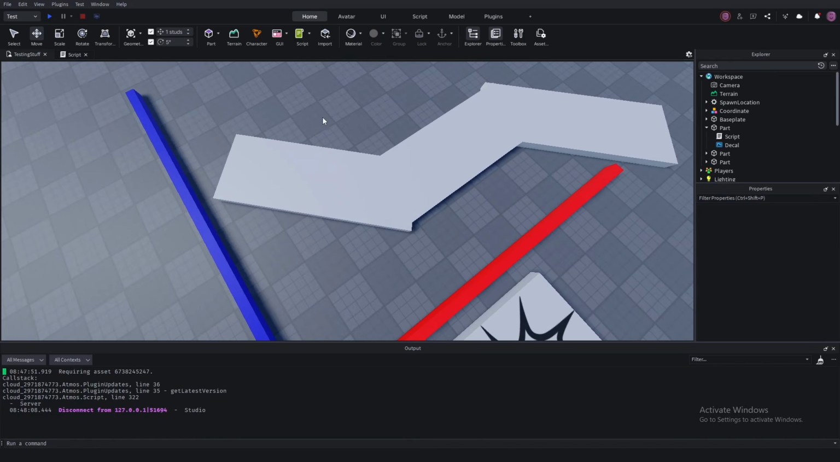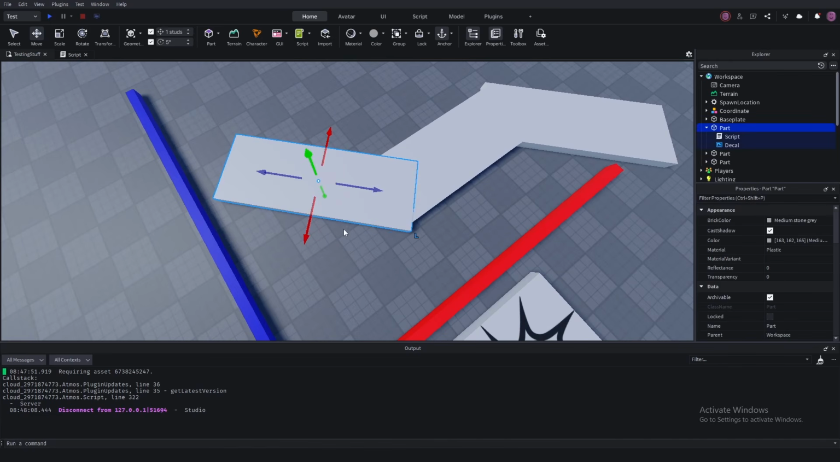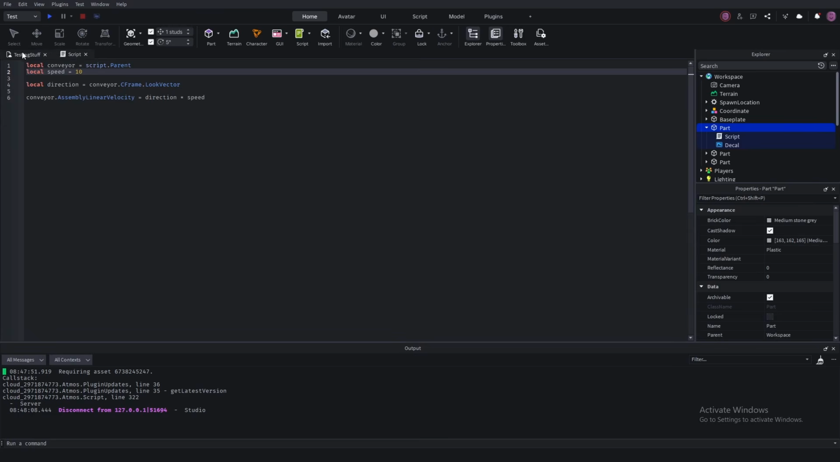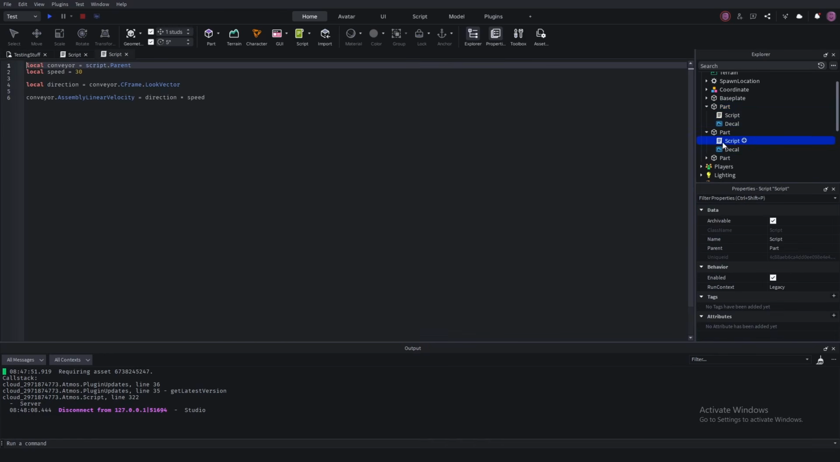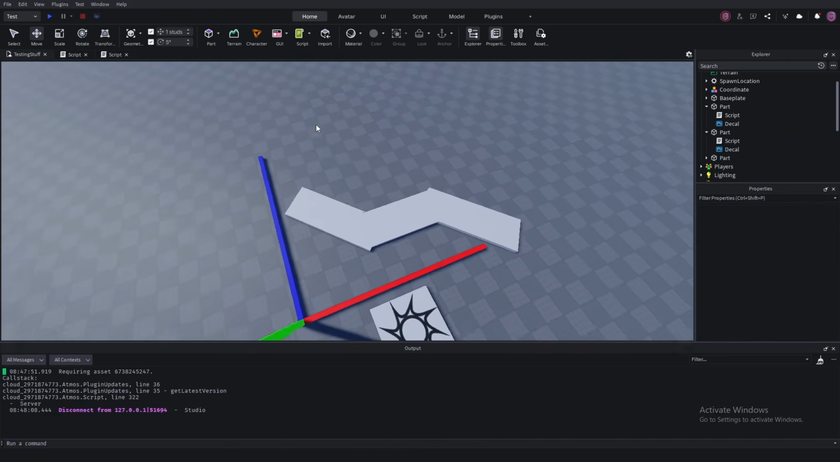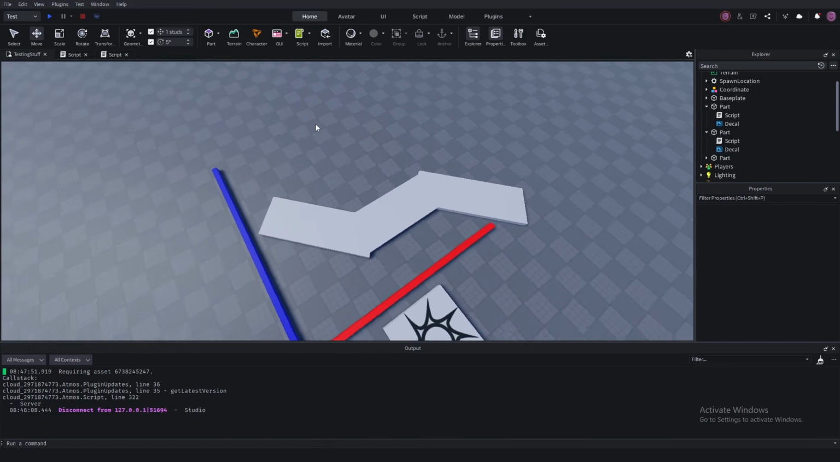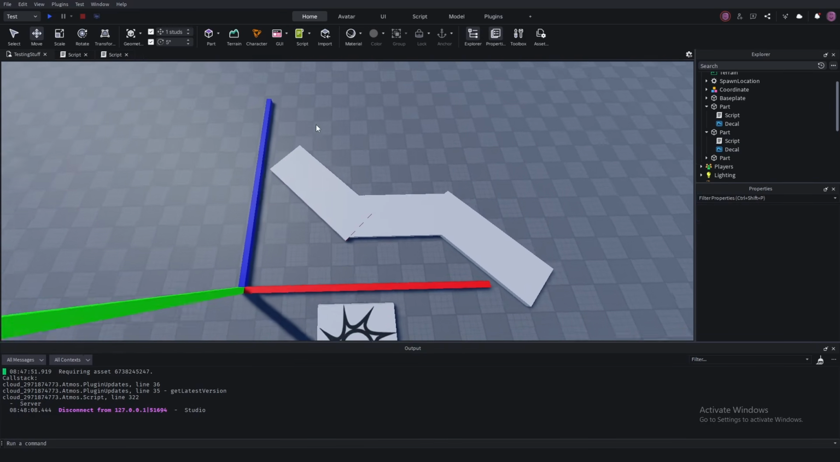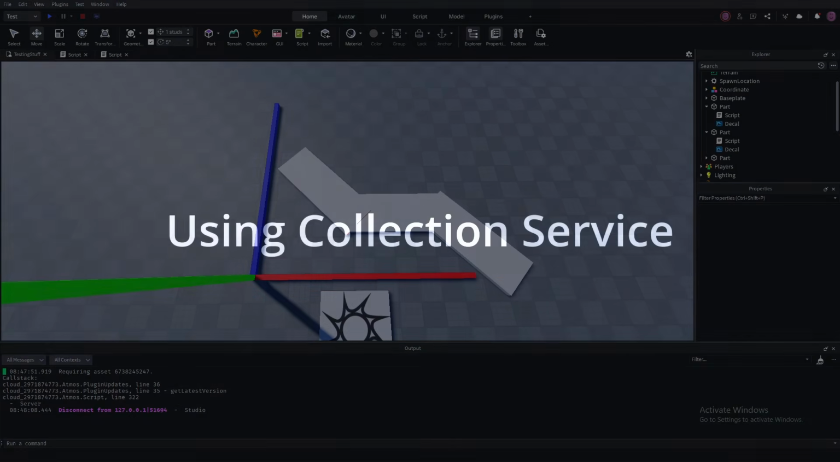So what actually happened was that I only changed the speed for this one because each one of these has its own script and we have to manually go through all of these, and that's a lot of work. So instead, we're going to use the CollectionService to make this even better.